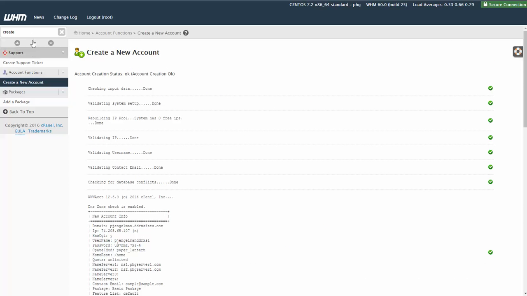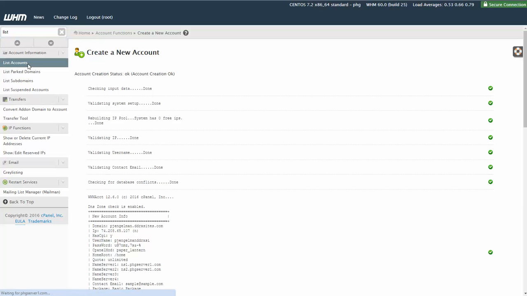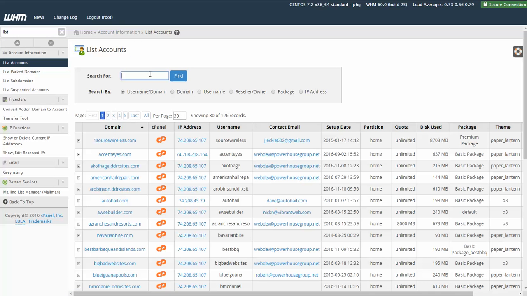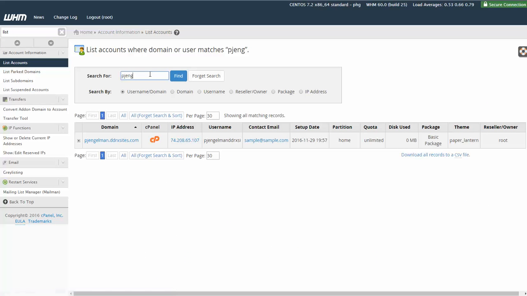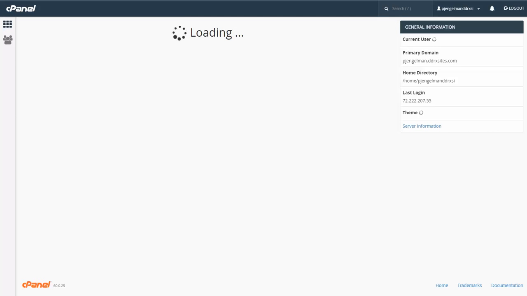Once that's completed, then you could also go up here to view a list of your accounts. Click list accounts and then type in here basically, and then you have access to the domain that you've set up, which you could then launch cPanel directly from WHM. But click on cPanel and you'll see that cPanel set up.